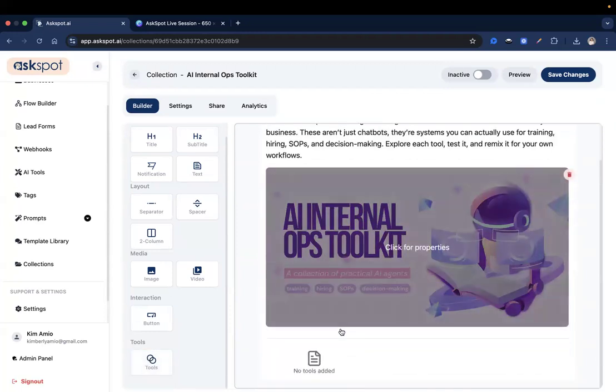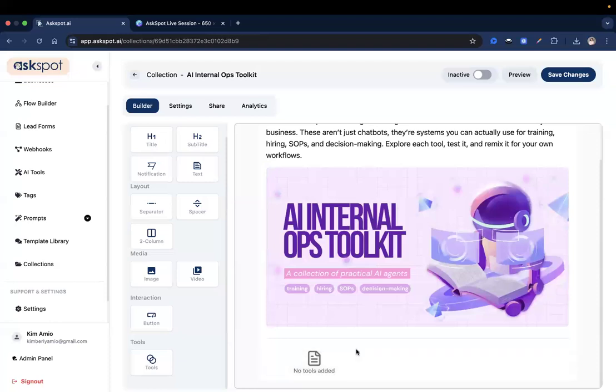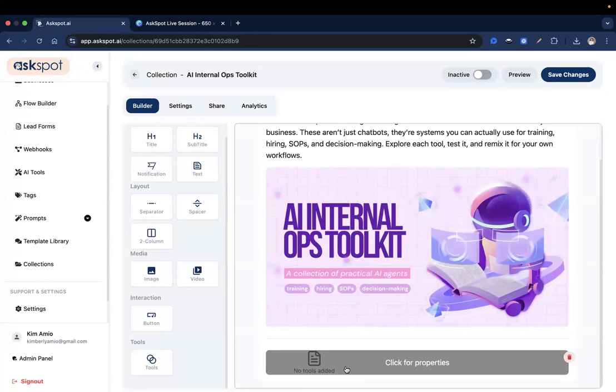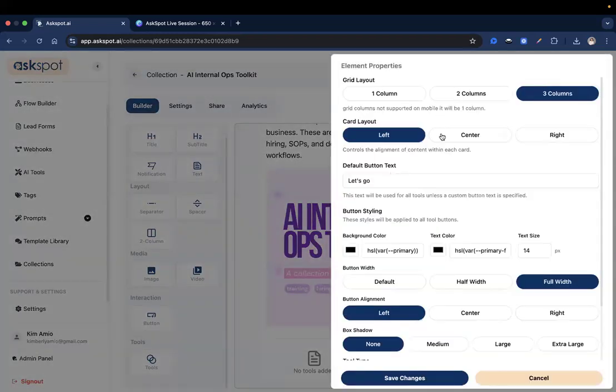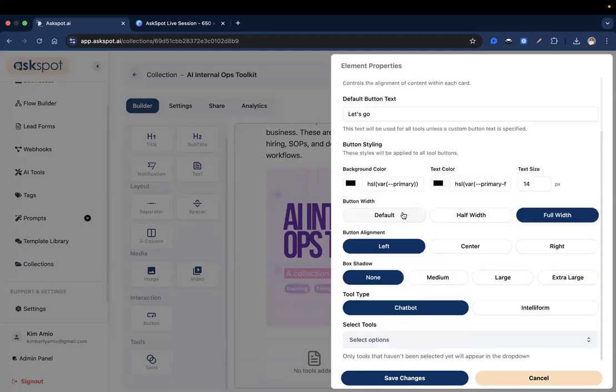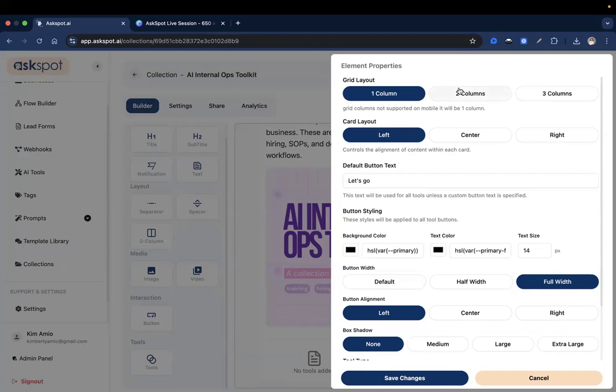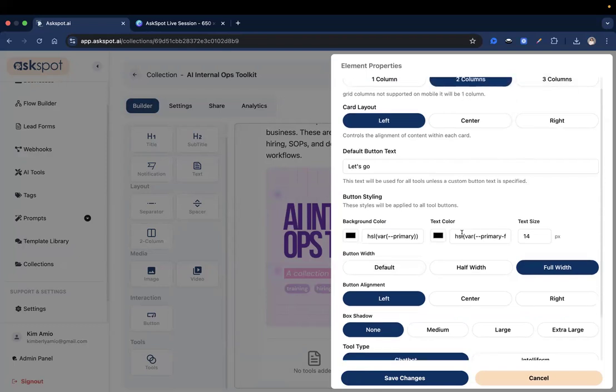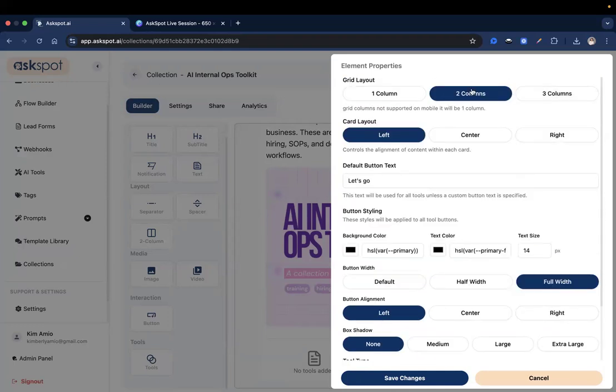So this is where you can select the tools that you have built inside AskSpot. It can be a Canva, it can be a canvas, it can be a chatbot, it can be a spotlight or an IntelliForm. So you have an option for your grid layout to be one column. So that means you can only select one tool to showcase in here, or you can use two columns. So you can select two columns. That means two tools that you can add, and three.